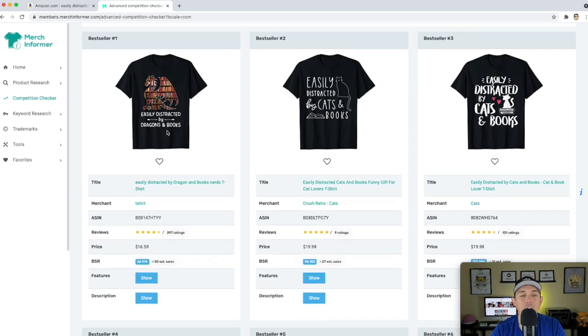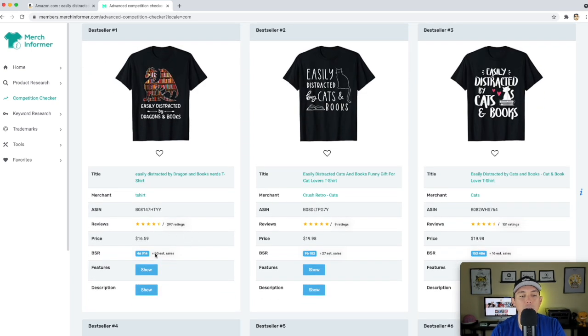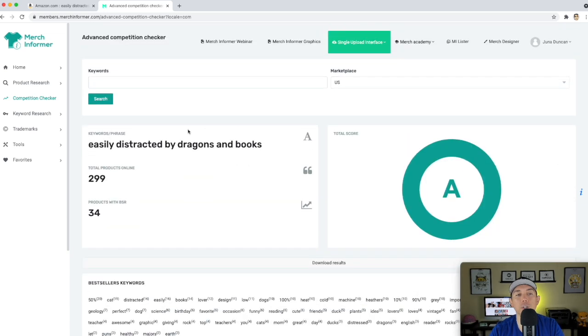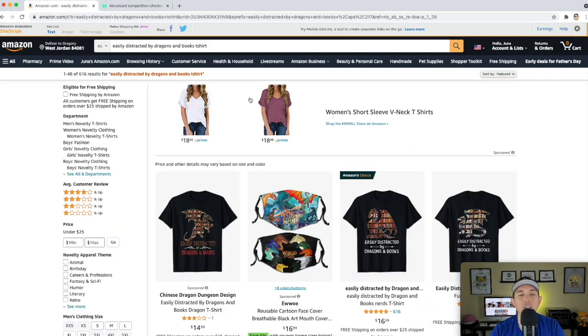Easily Distracted by Dragons and Books, 50 sales, a lot. And you can do cats and books. Now, this isn't a bigger niche for reading and books. If you look at that, you're going to see a lot of other really good ideas. It doesn't have to be dragons and books.